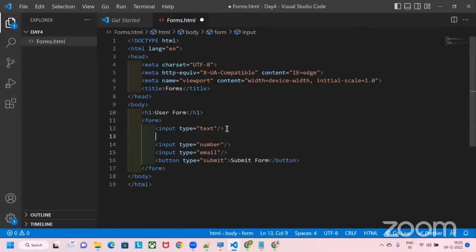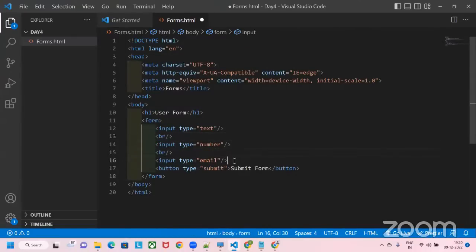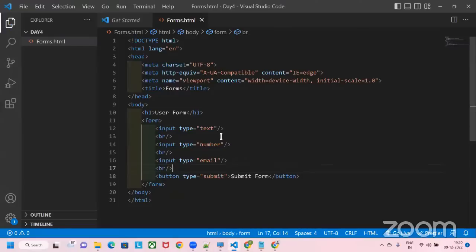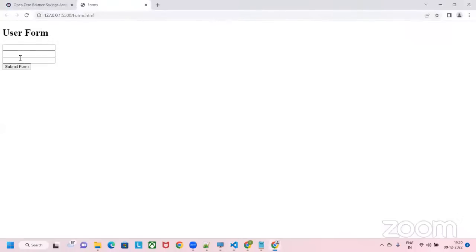And for every input, I will just add one line break. Okay. We'll add some more inputs as well later. Now we can also add labels to this. Before that, let me try running this. See, it created things for us. Let's make it better.